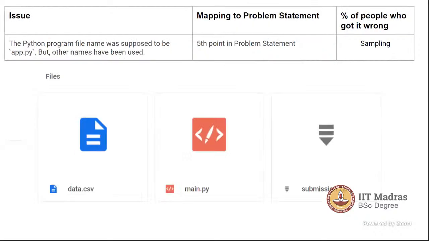The other one was the Python program file was supposed to be named app.py only. But maybe some people tried to do it on Replit, where the default file name is main.py. I can definitely understand, but once they download that file, they are supposed to change the file name. It was a specific instruction mentioned in the lab assignment statement that the file name must be app.py.